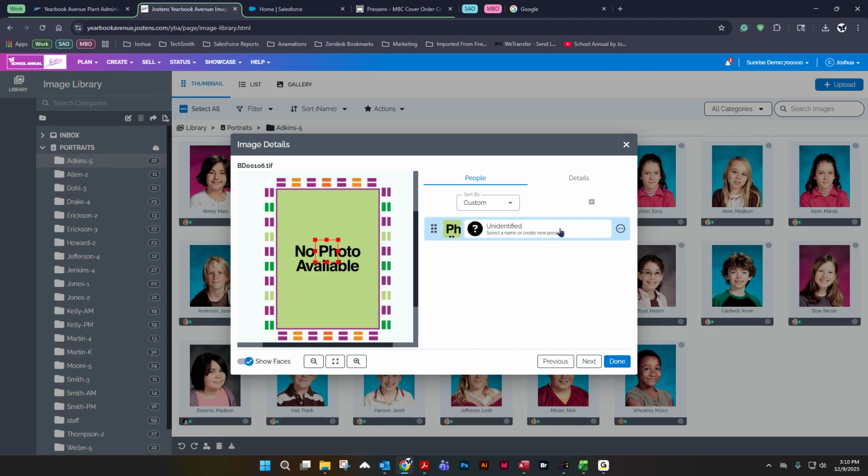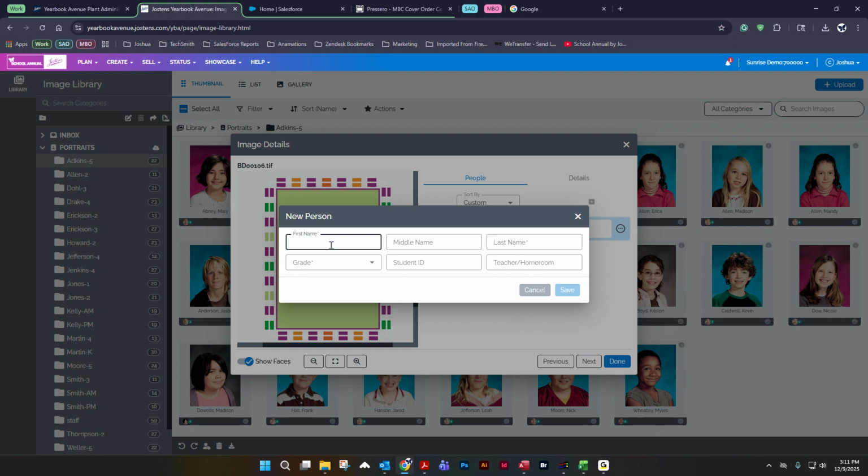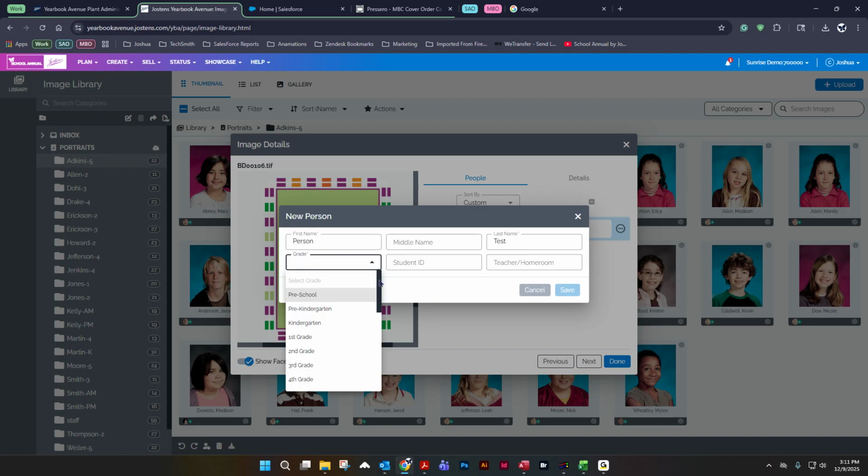You'll see a box appeared here on the right. It's unidentified. We're going to click on that, and then we're going to see create new student. So we're going to create that, and then we're going to enter a name. So we're going to give them a first name, last name, and then a grade. Grade is now required this year.